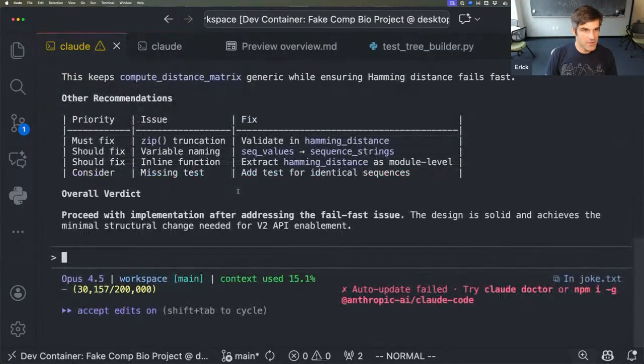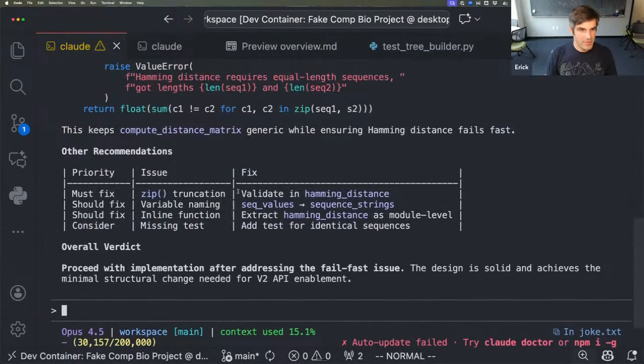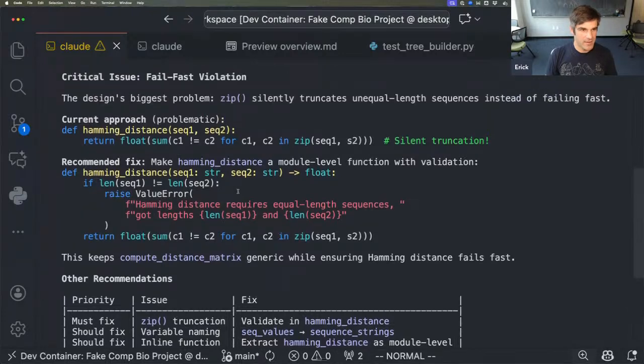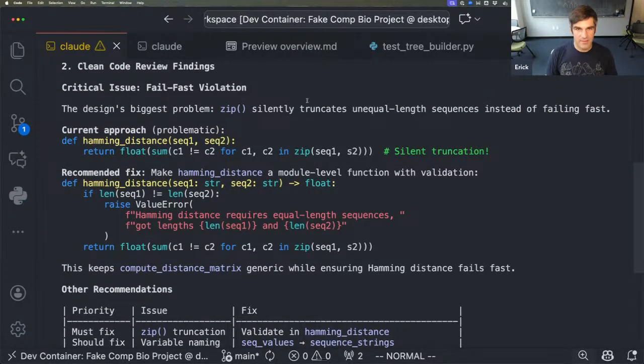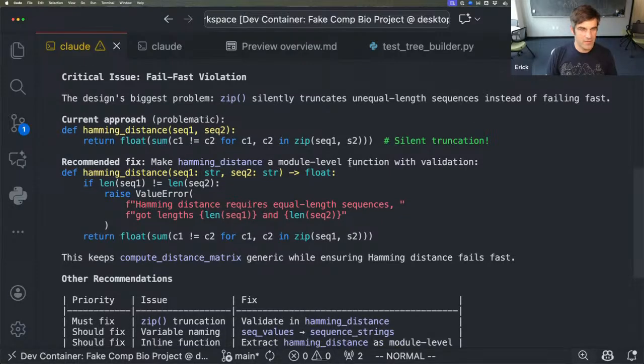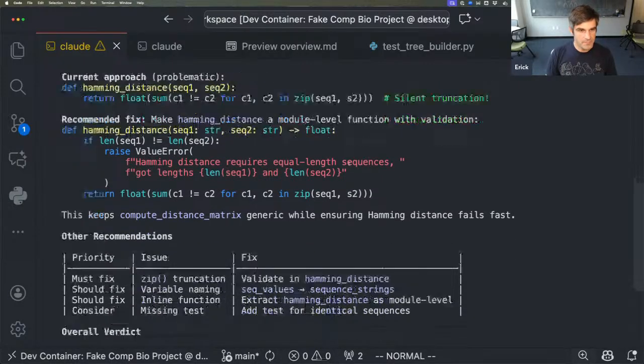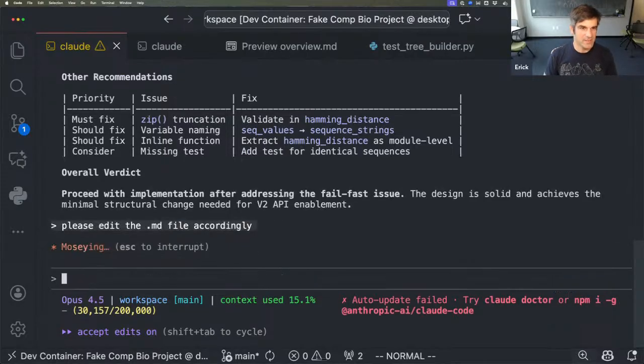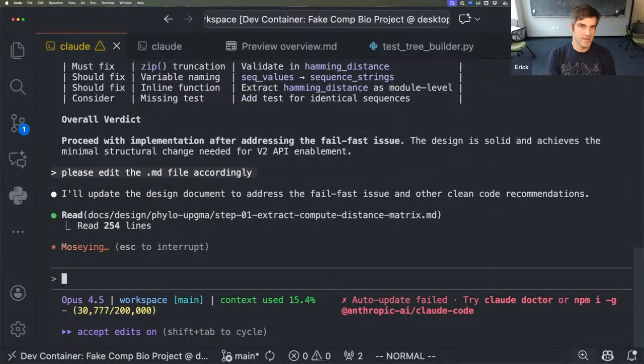Okay, so we've had a review from the reviewer, and it says, okay, zip silently truncates unequal length sequences instead of failing fast. So let's please edit the MD file accordingly. This is a good recommendation. So it can now edit this design document.